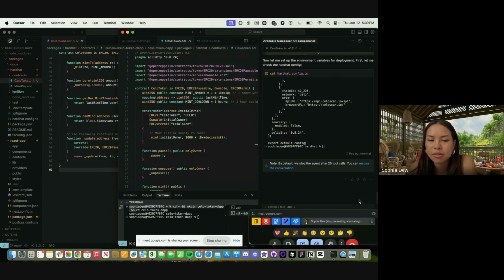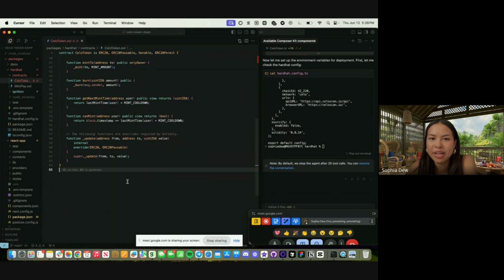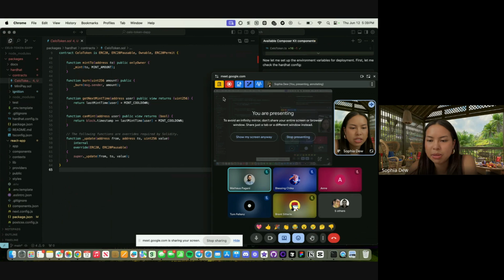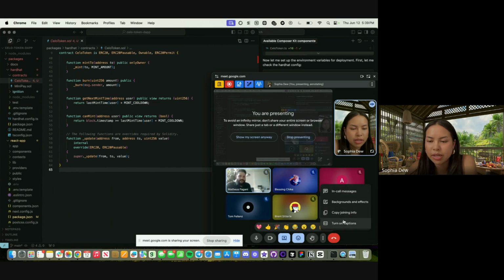Is it possible to deploy locally before doing testnet? Yes. Yeah, so you can deploy. I'll show you a little bit what that looks like. Okay. Let me just change my window now. Okay.